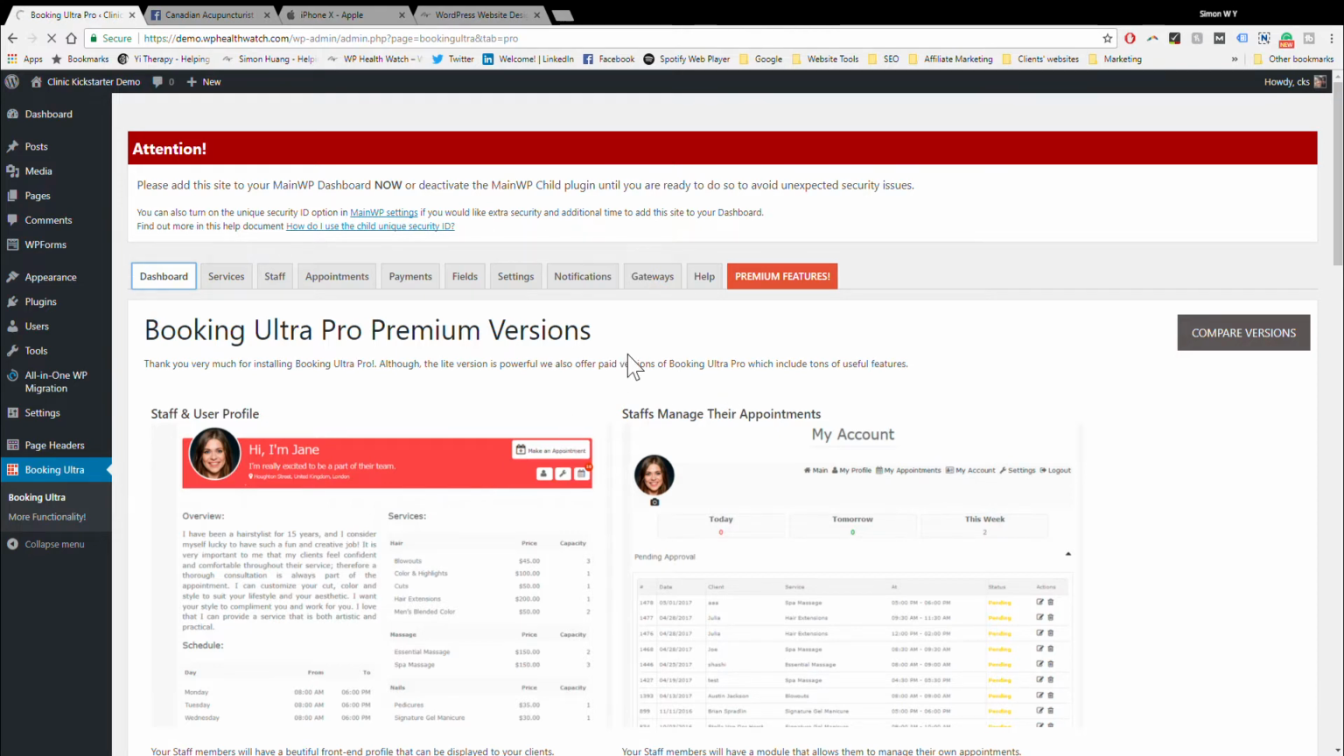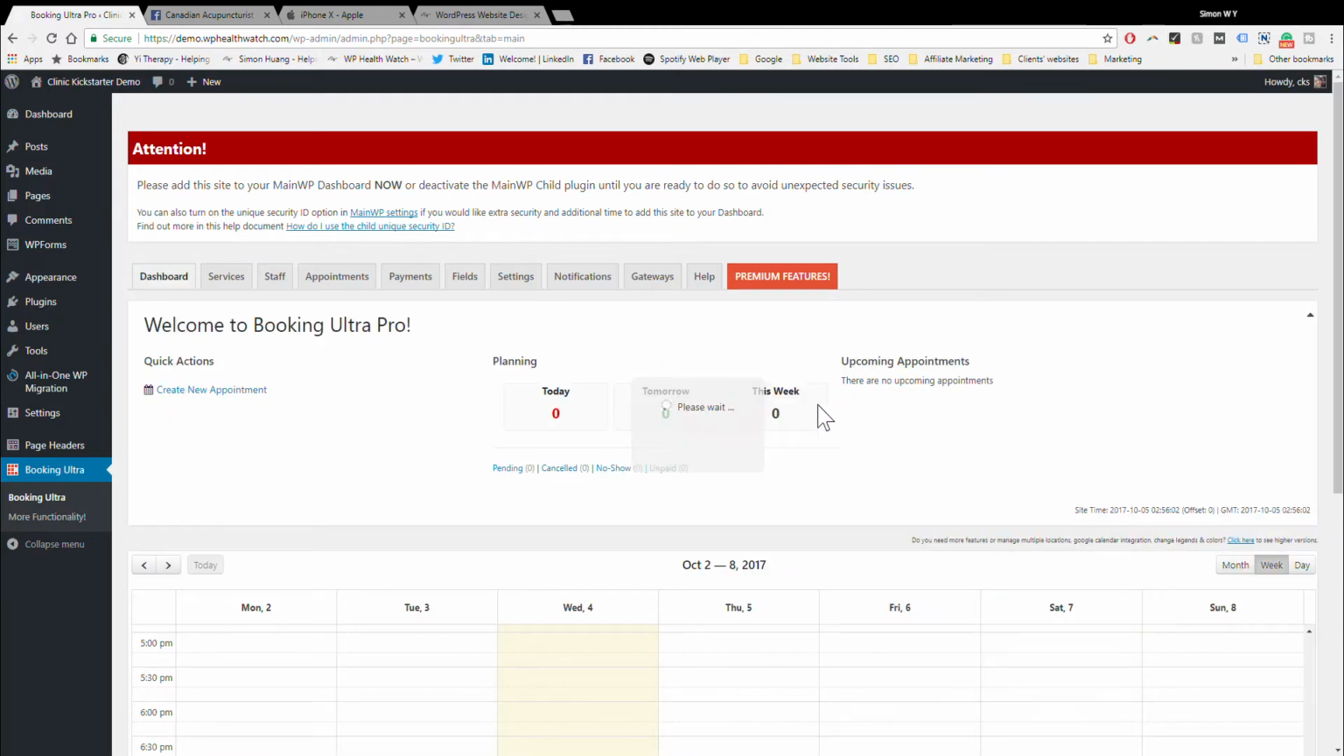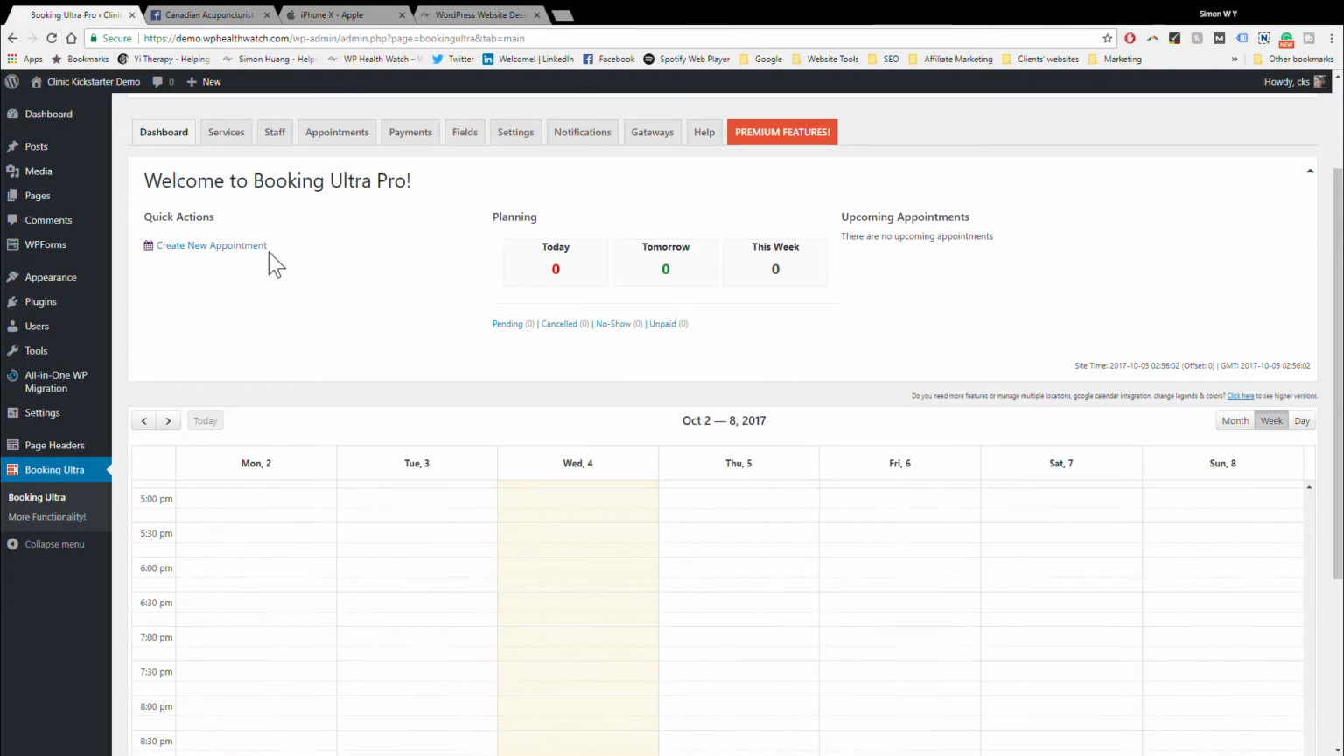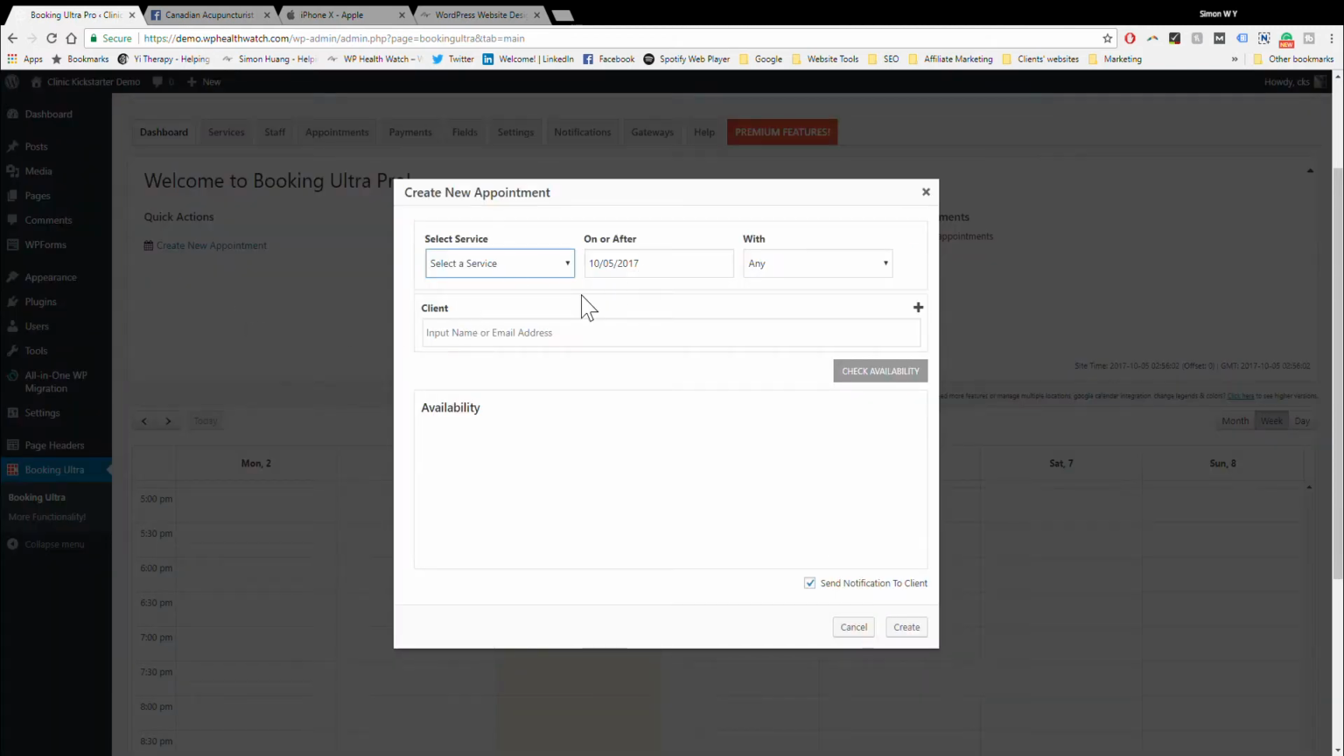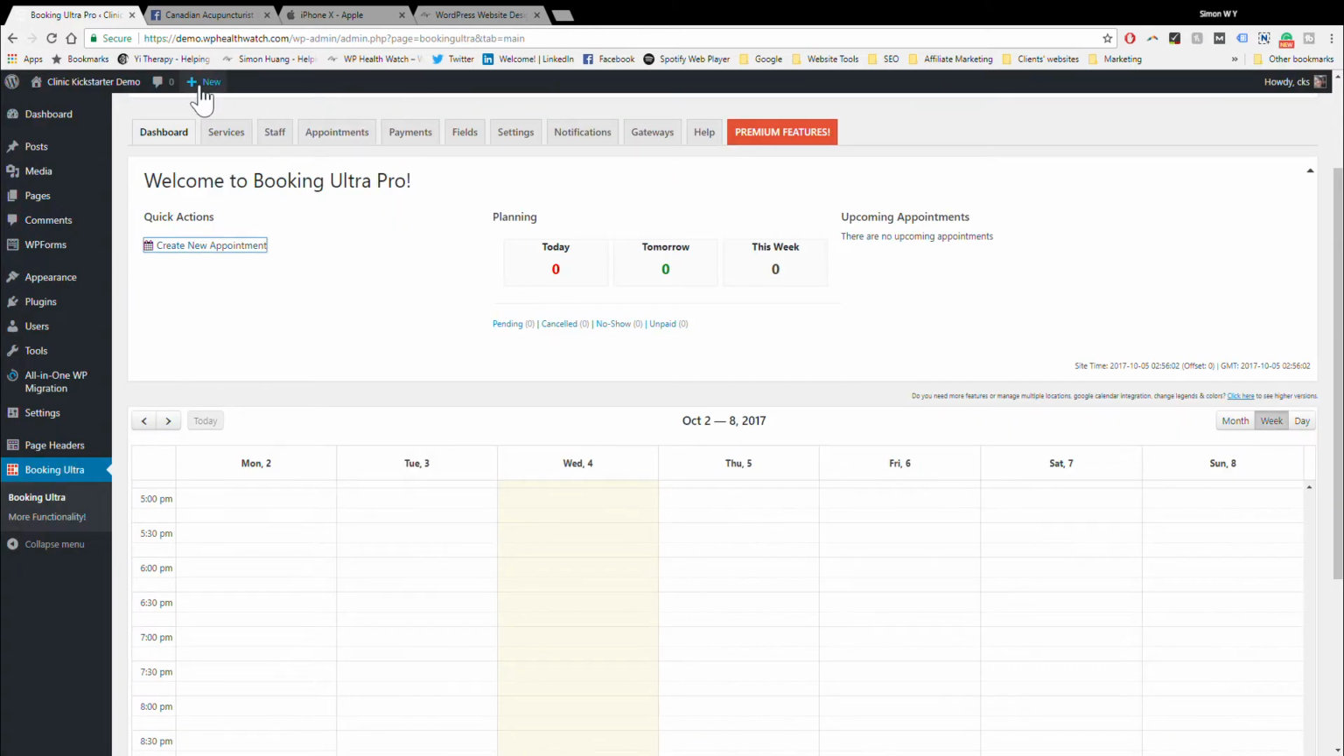This is where you would know who booked the appointment. So you can see pending, nobody, because we didn't have anybody. This is brand new. Create new appointment. You can do that in the back end, very easily. Select the services, acupuncture, any. So I think that any is the person, the staff that you are supposed to have.